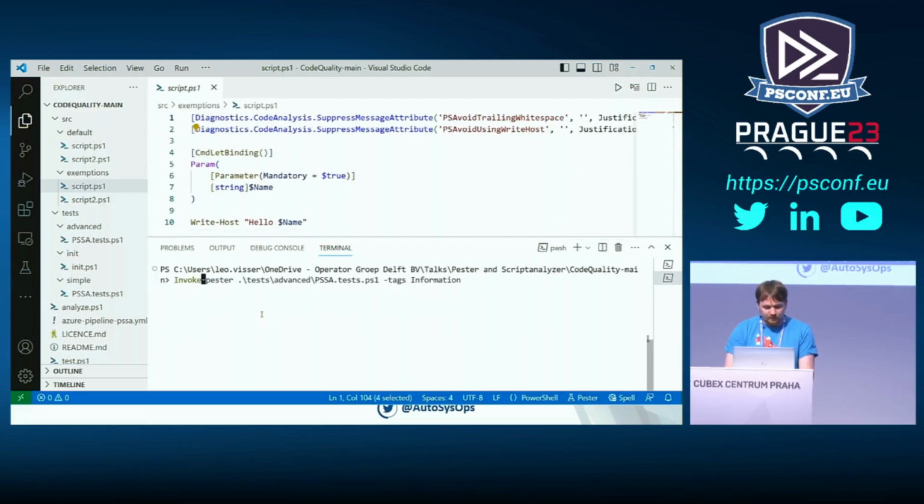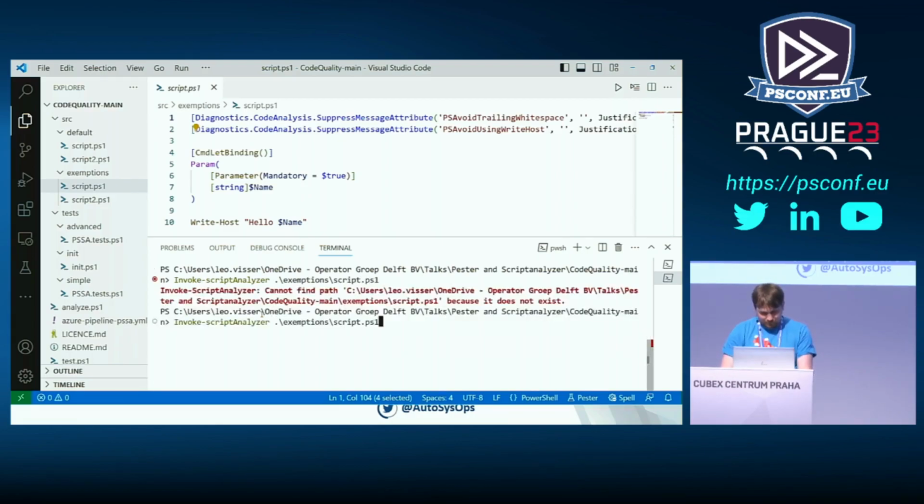Now if I'm running the Invoke-ScriptAnalyzer, and we're running it for exemptions script.ps1, I'm typing something wrong. Yeah, I'm not in source, excuse me.